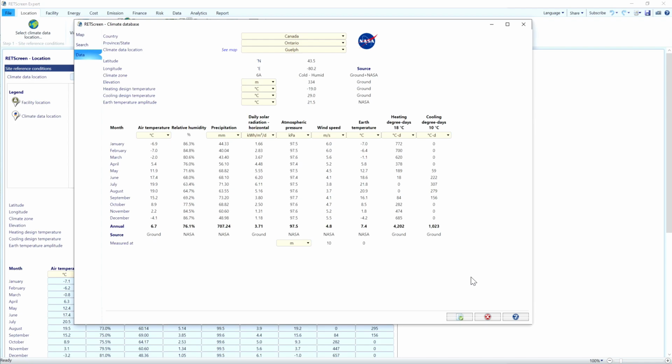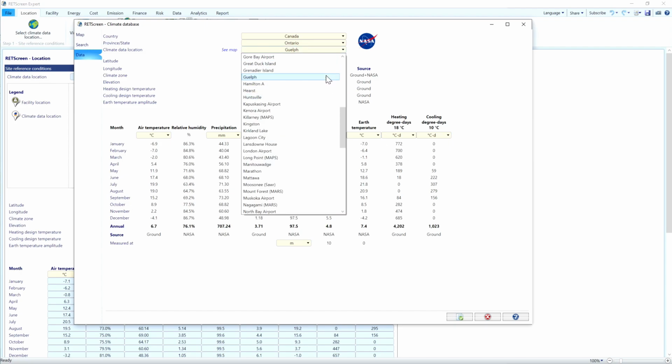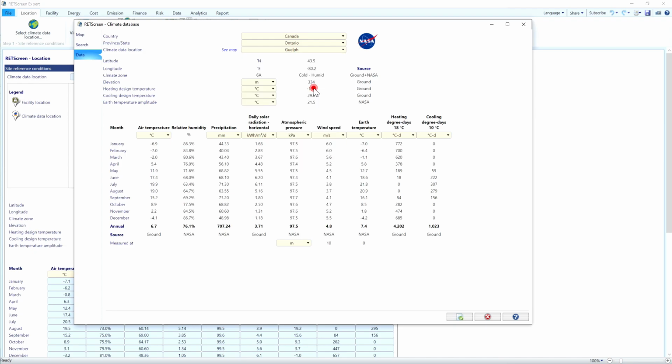While we're here, let's take a quick look at the design temperature fields. Guelph has a heating design temperature of -19 Celsius. Switching back to Elora, it has a design temperature of only 11.6 degrees, using NASA satellite data. That's a huge difference, and not realistic based on the proximity of the two locations. Design temperatures are based on local extremes and the satellite data is not great at detecting those.